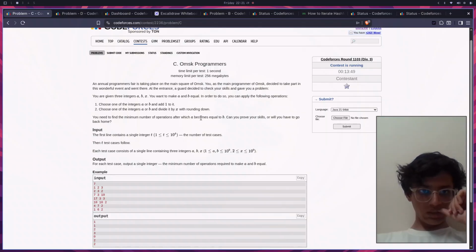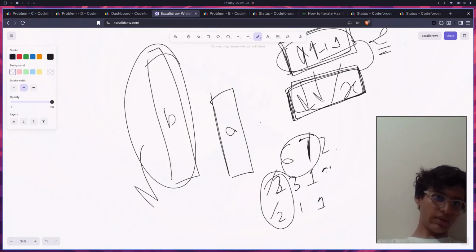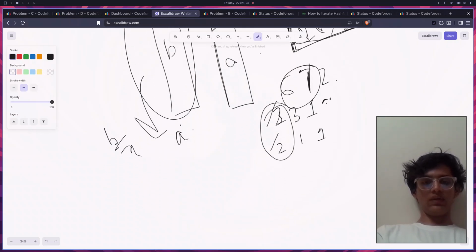Choose one of the integers and divide it by x with rounding down. So we'll always choose the greater one and we'll divide it. And once we divide it, it will be b by x. Now b by x and a. Should we divide it or should we add a? Should we increase a or should we divide b by x? We will divide b by x. So it becomes b by x square.